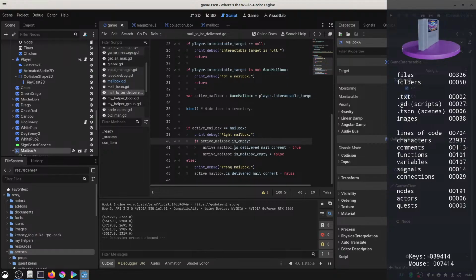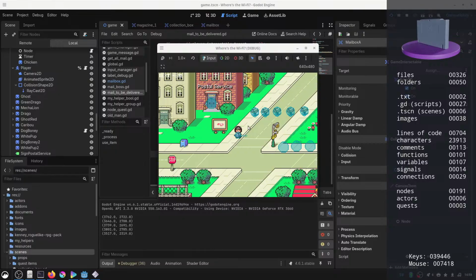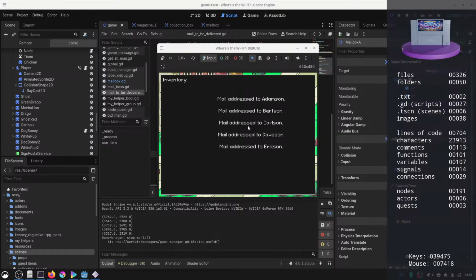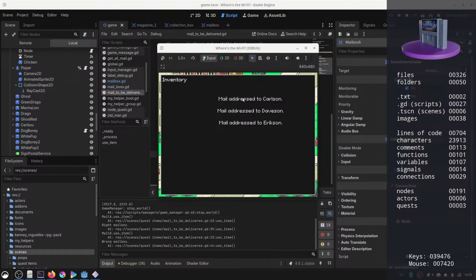Let's go back. Is empty. Yes, then we change it to not empty. And if not empty, then you can put in the wrong amount of mail. Let's see. Run outside and use the mailbox. Inventory. Let's start delivering the wrong mail. No, let's start with right mail. Right mailbox. Wrong mailbox.